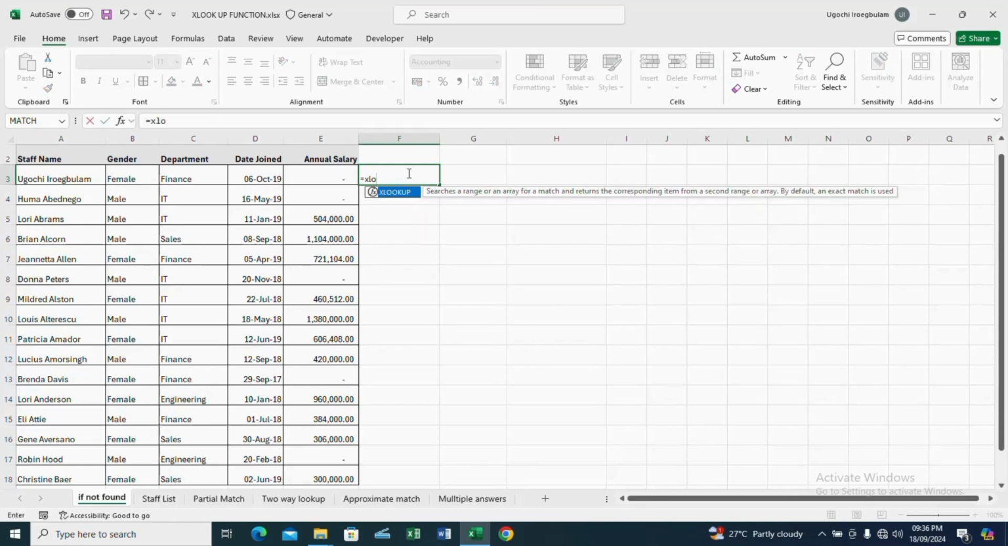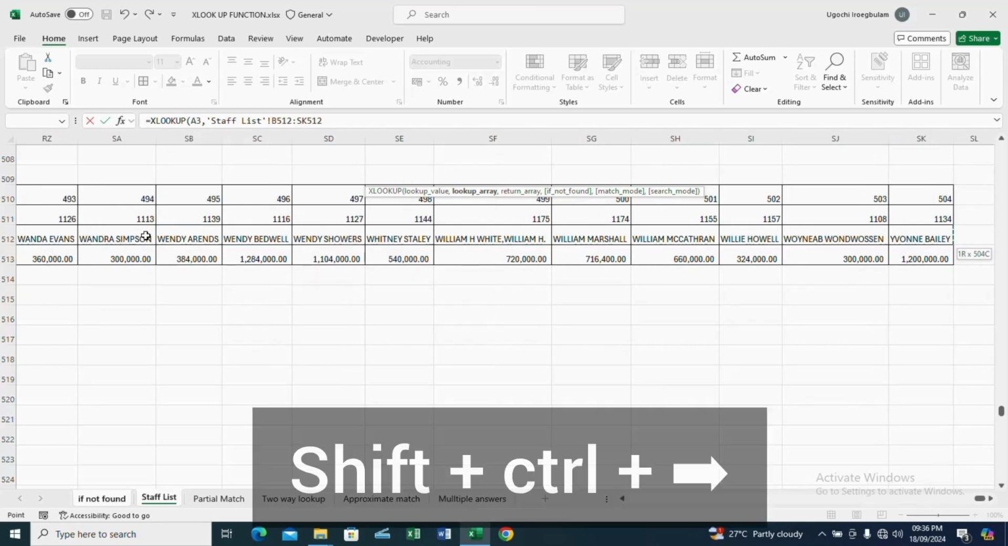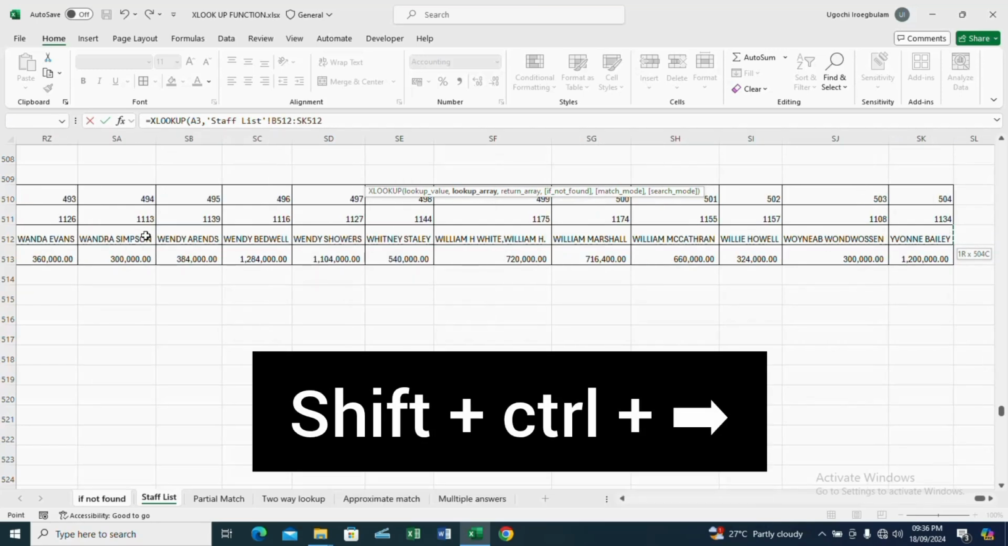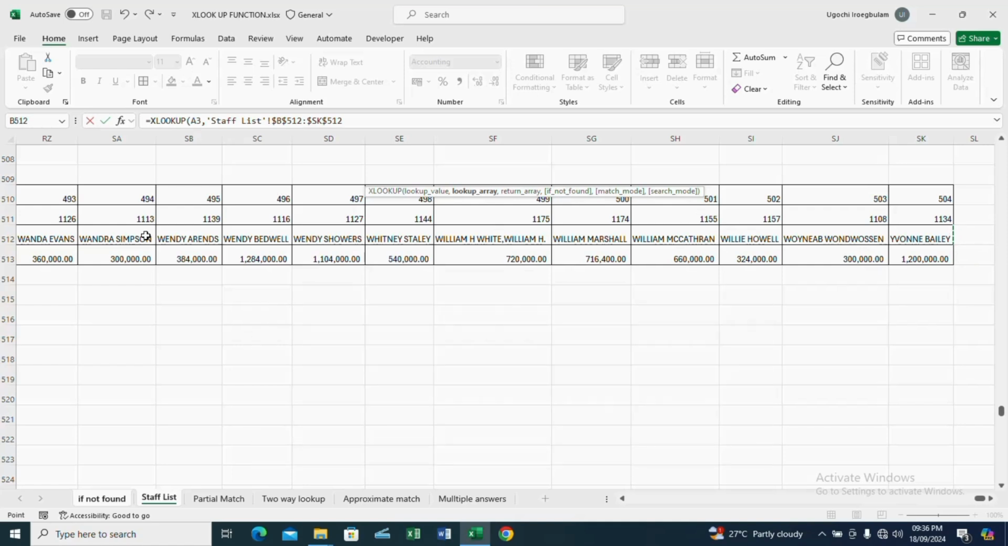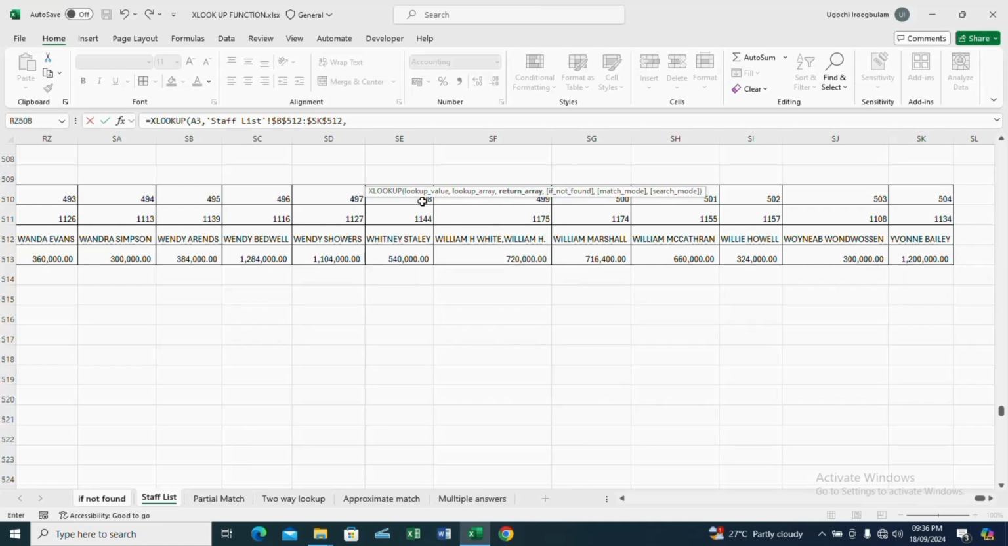We'll open our bracket. The lookup value remains the staff name which we are looking for, and we'll put a comma. The lookup array is in our staff list. We'll be selecting the range of cells that contains the staff name. So I'll be pressing the Shift, Control and right arrow key to select the whole cells to the right. I'll be pressing F4 to lock the cells because we intend to copy the formula down.